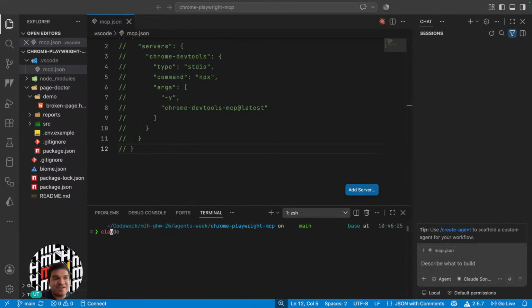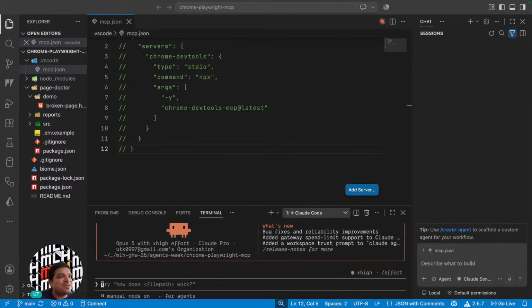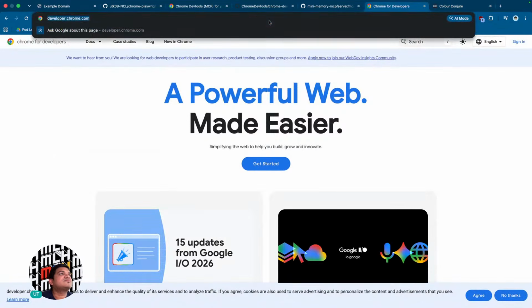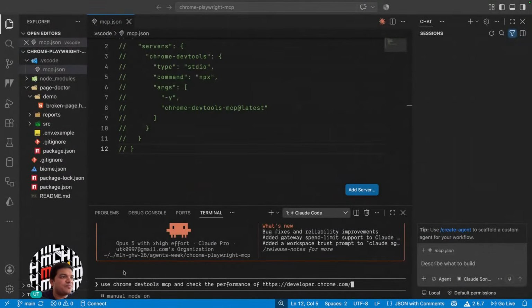And someone rightly said, I love Claude Code. Yes, it is good. I also love Copilot and Gemini at the same time. Anything that works for me is what I love, right? So I'm going to tell it to use Chrome DevTools MCP and check the performance of this. Okay. A very simple one.